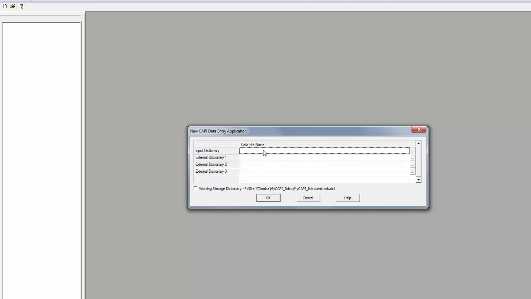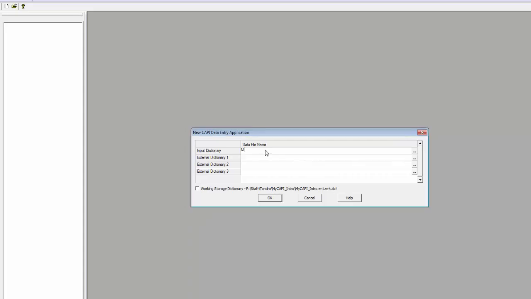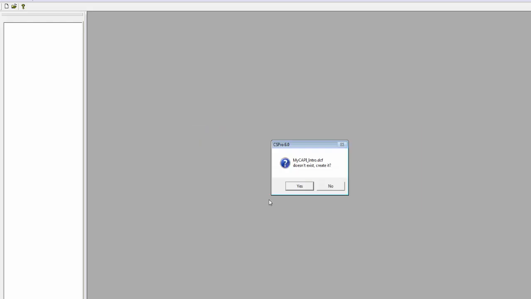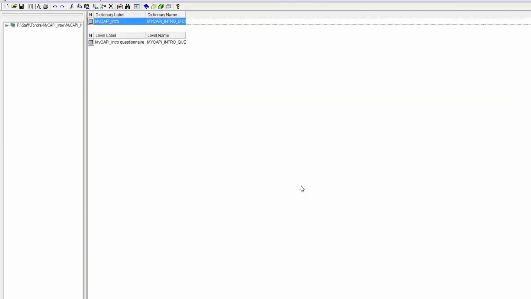The next step is to add the dictionary and define the items in the dictionary. I will give the dictionary the same name as my application, My CAPI_intro. Click OK. The dictionary does not exist yet, so I will create it. And now CSPro has given me a dictionary template.